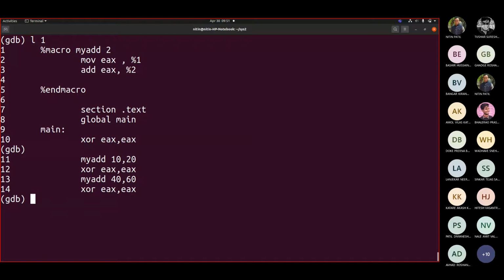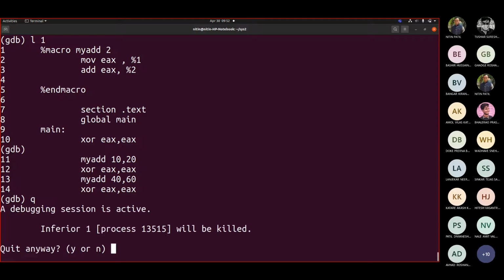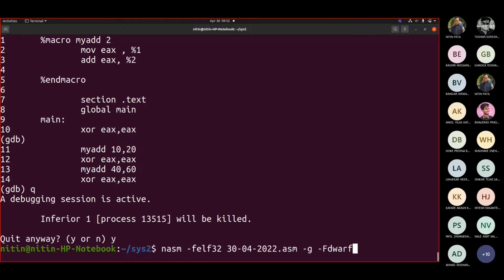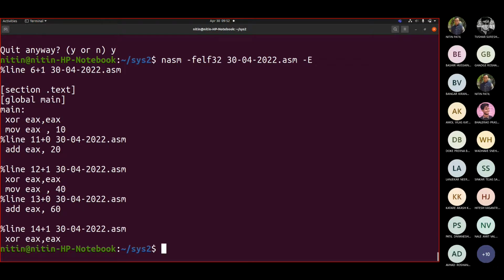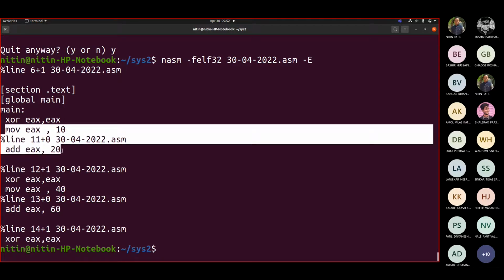You must have seen that I called a macro 2 times. So ultimately, when I see the expansion using dash E, I can see that the call was replaced by the definition, by making appropriate changes using the positional parameter values.